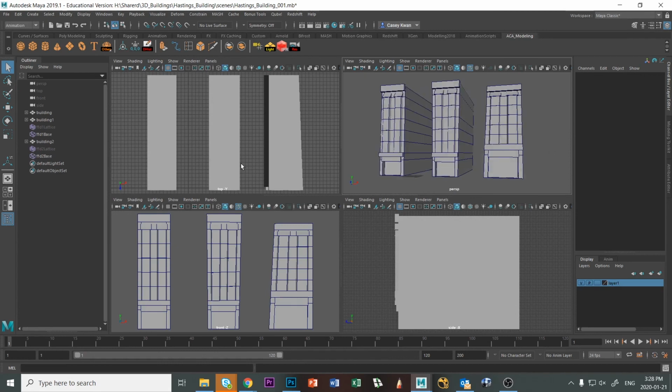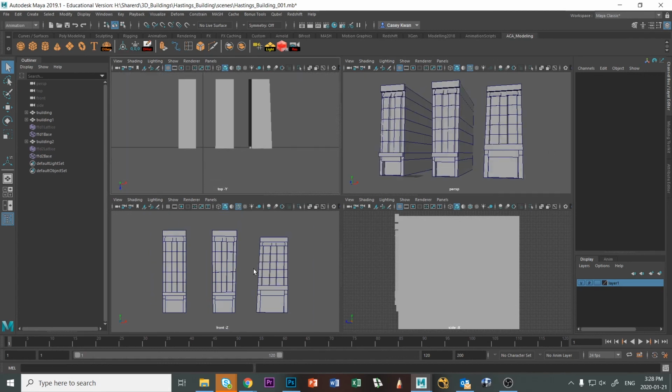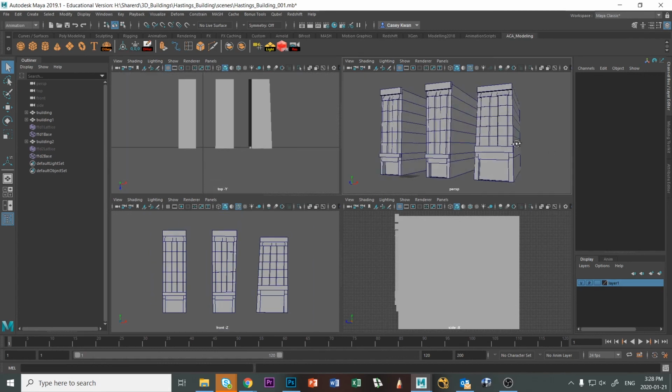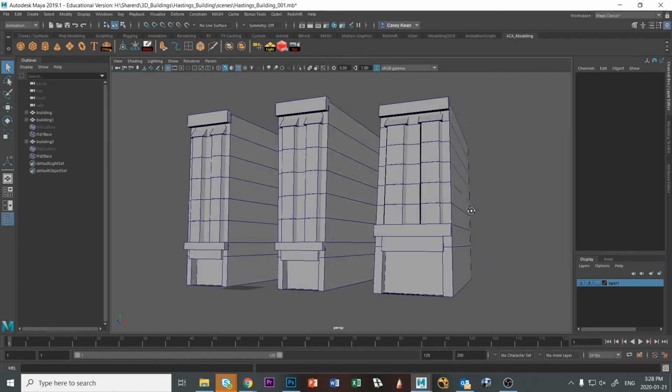There are buildings. Don't look so exciting from the top view, but from the front and from the, well, mostly from the front. There you go.